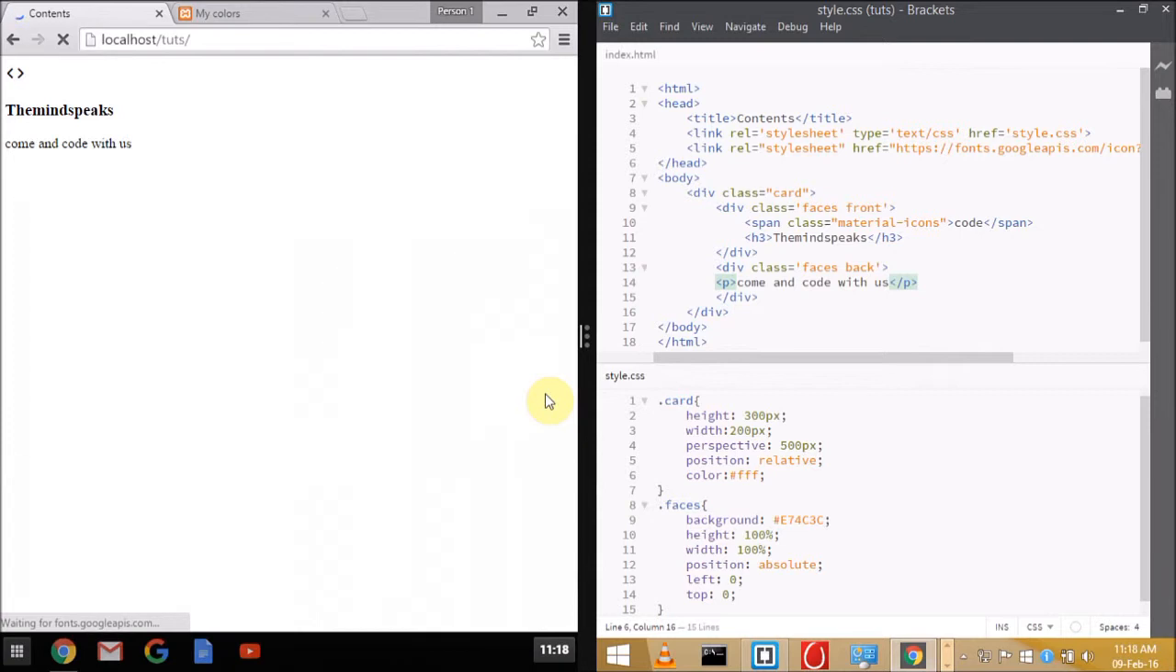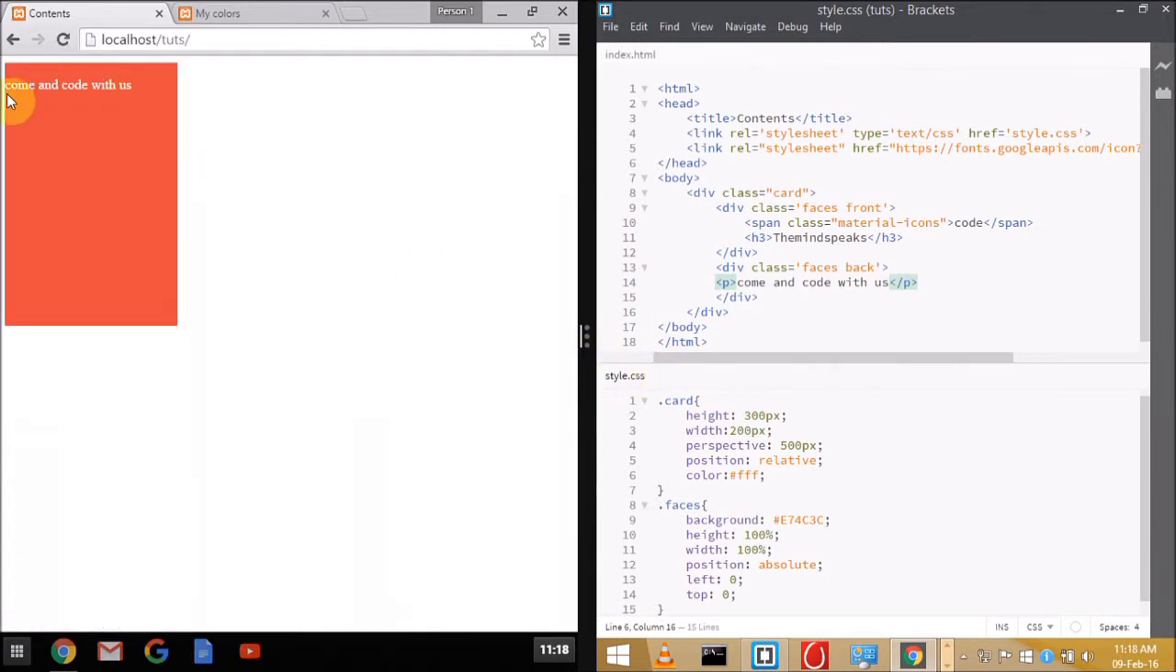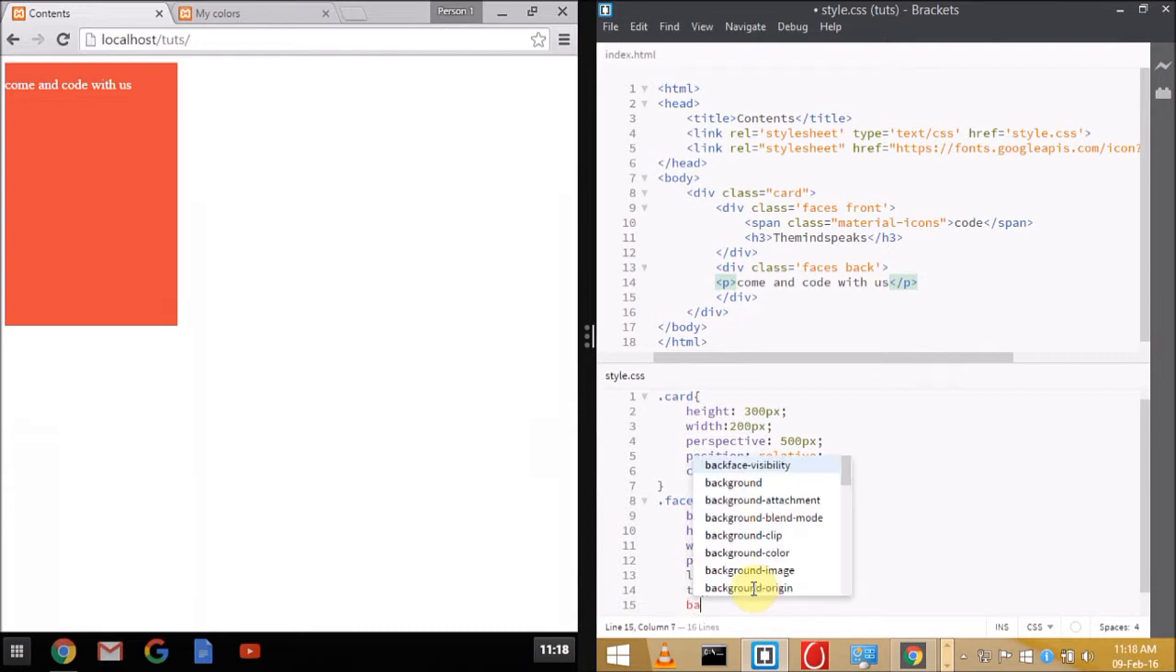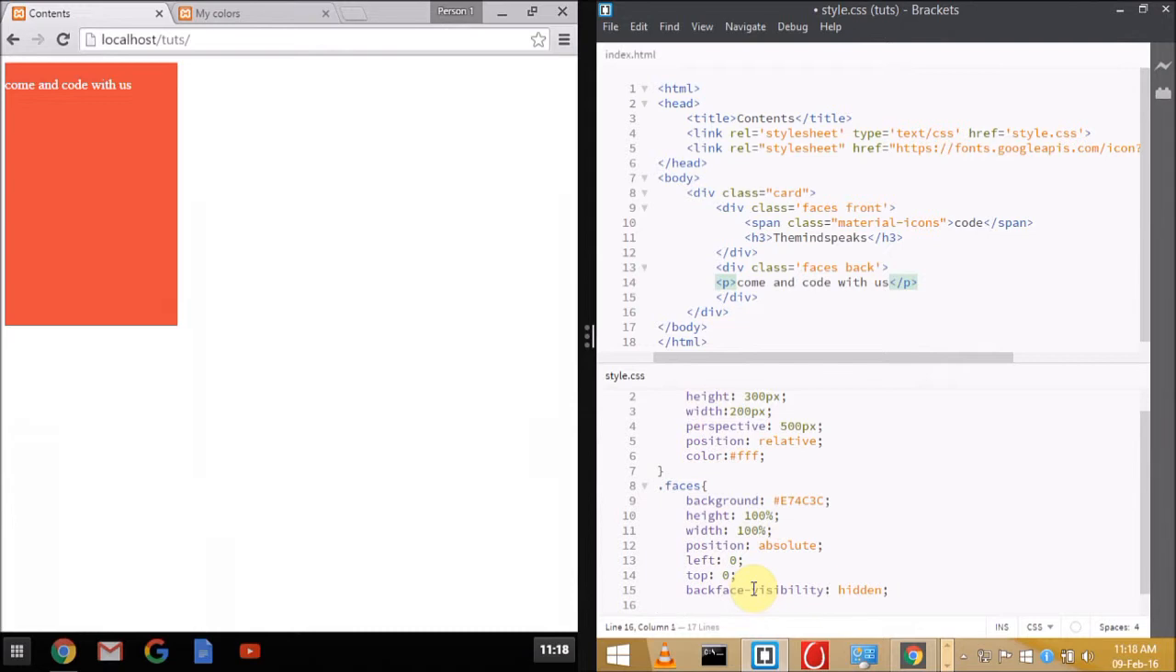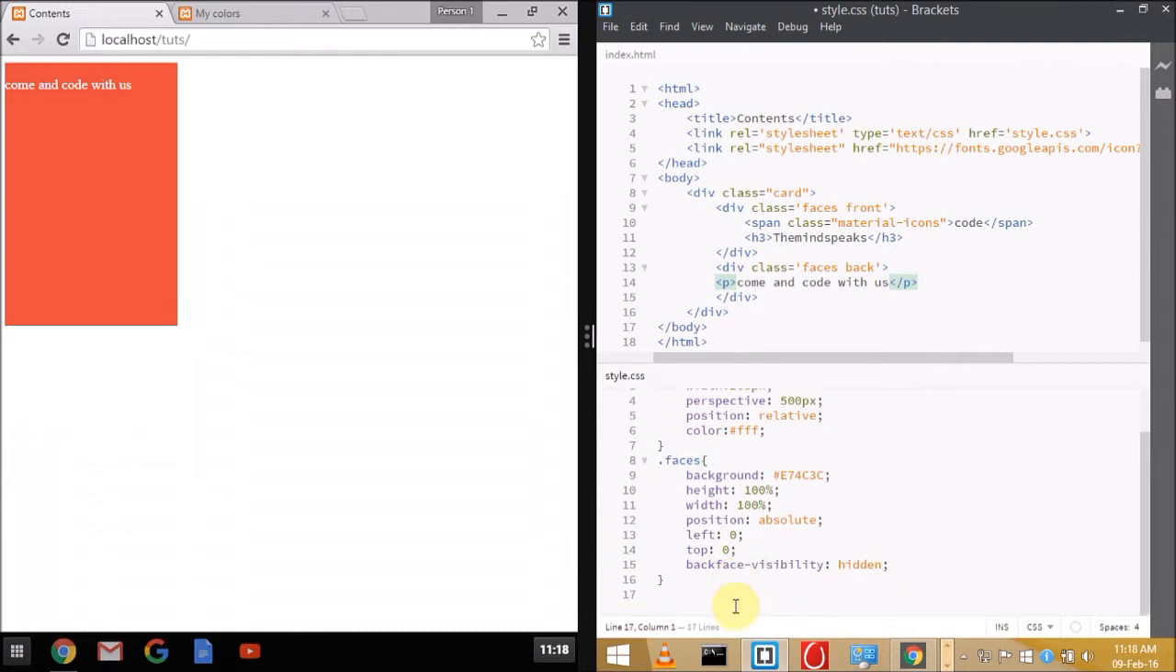Okay, as you can see, it's working decently. You can see the back side of the card is visible right now. What we'll be doing is assigning the backface visibility. This property defines what will happen to the element when it's not facing the screen.